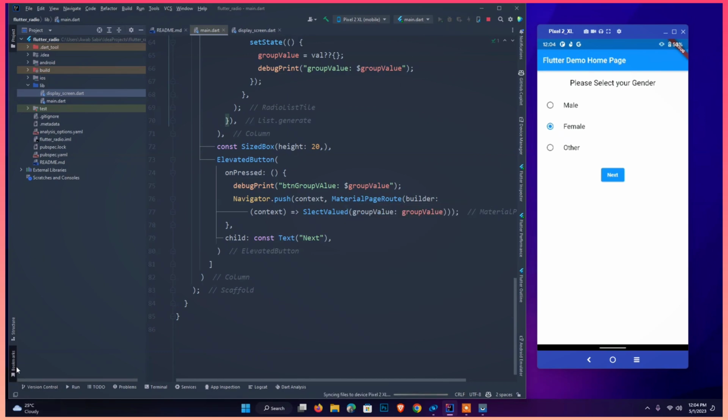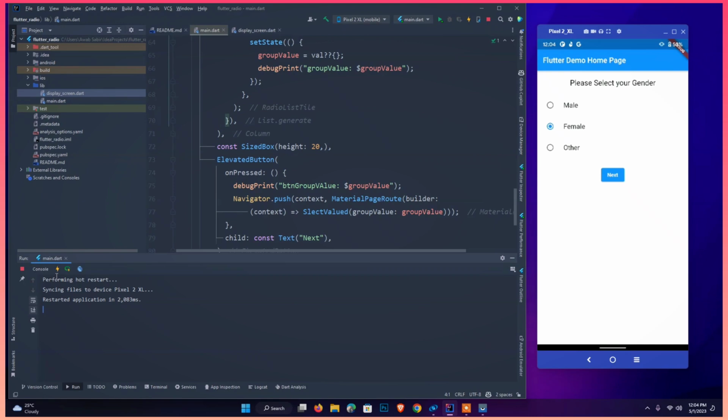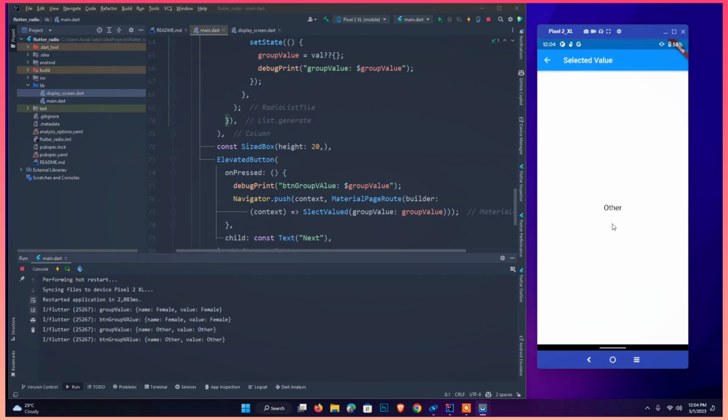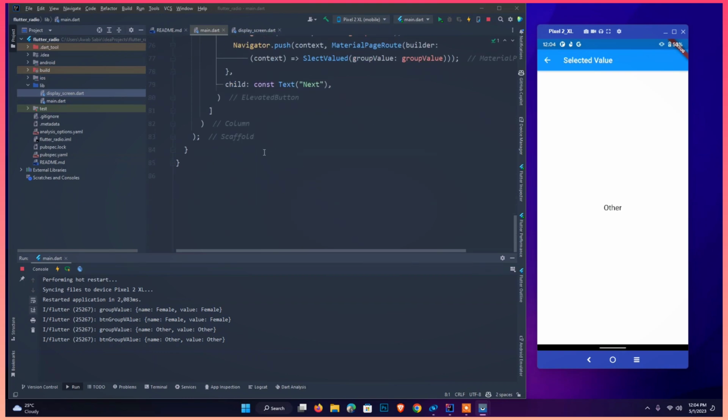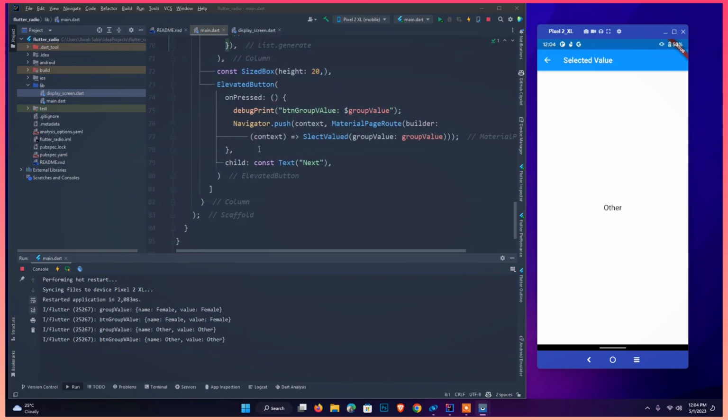So I just simply run it and we forward it to the next screen, the group value I forward it. Okay, so default value selected, I select female here and you see the female is visible here. If we select other and we set, you see the other value. So this is the way that we can forward our selected radio list value to any screen or anywhere. If you are using state management or anything, whatever you want, it's easy for you.